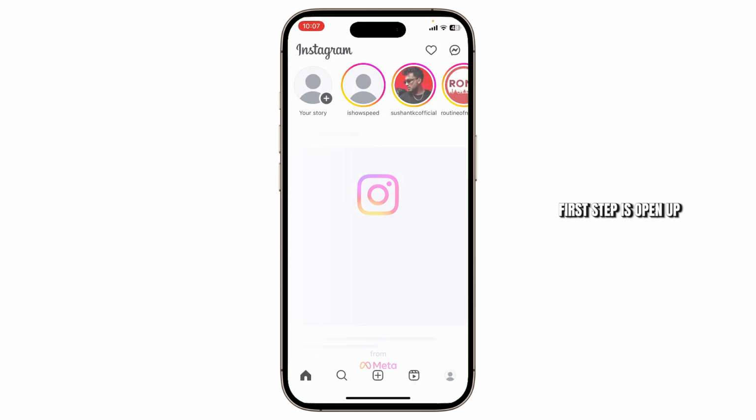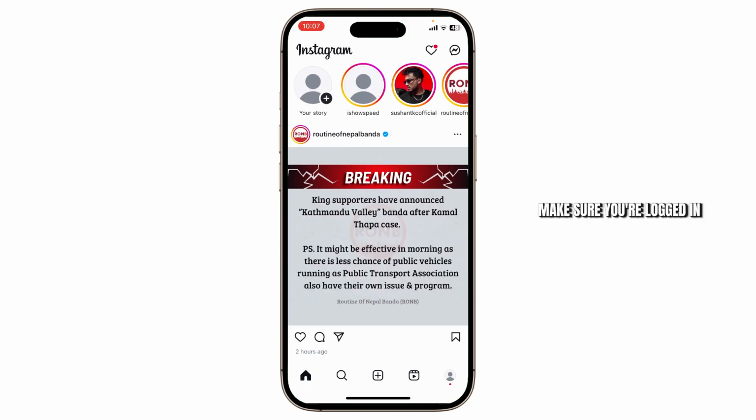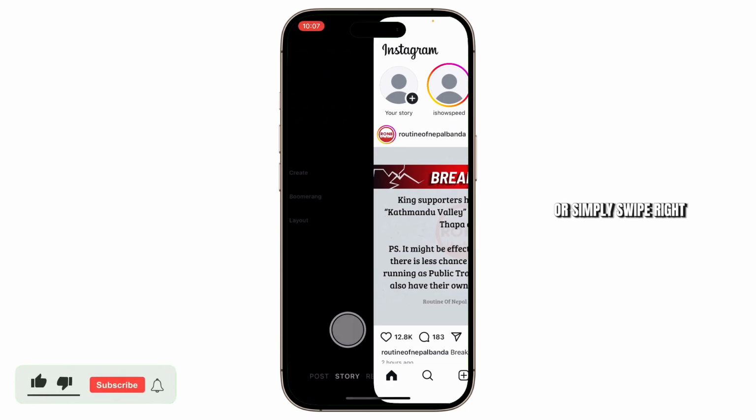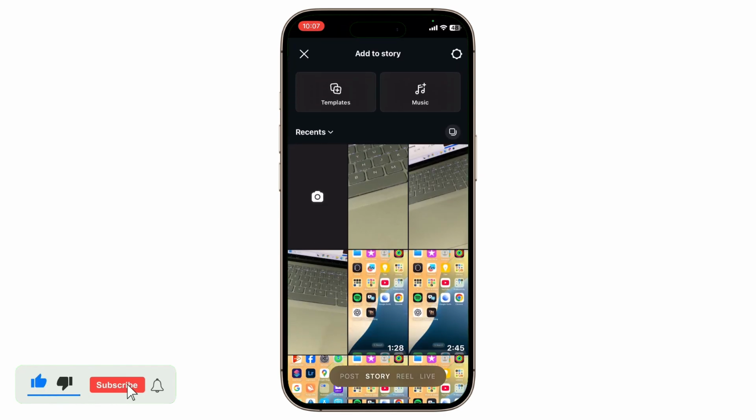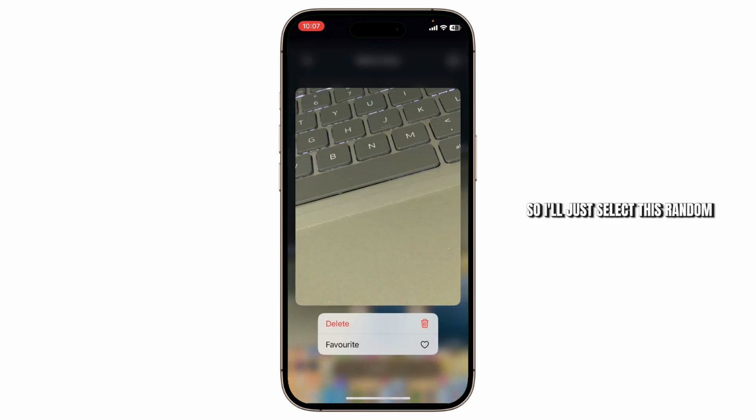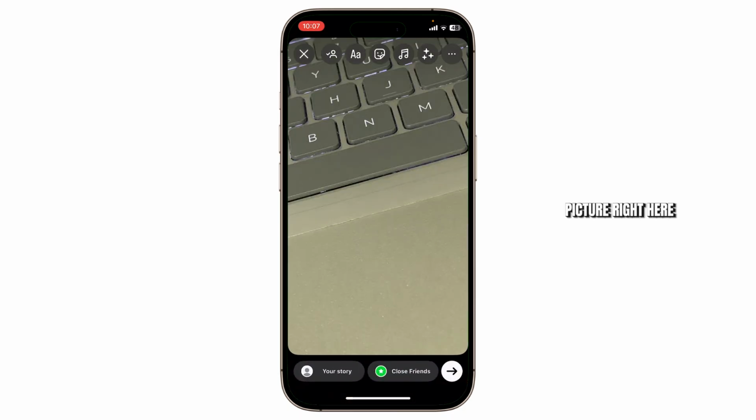First step is open up your Instagram. Make sure you're logged in into your account. After you do that, you can tap on your story on the top left or simply swipe right. After you do that, you can then select a picture for your story. So I'll just select this random picture right here.